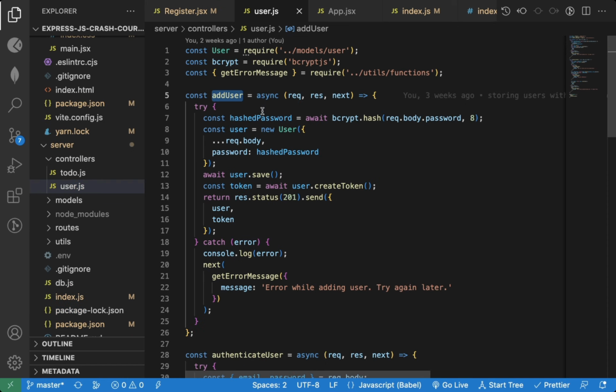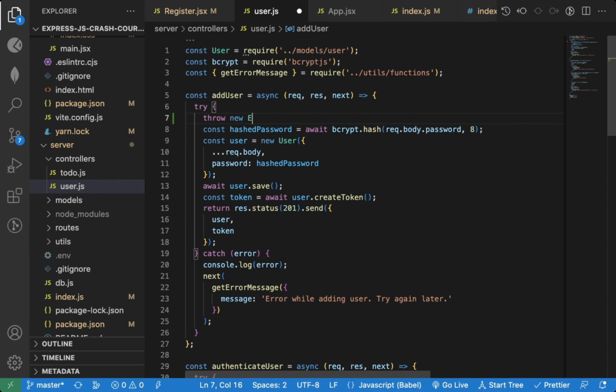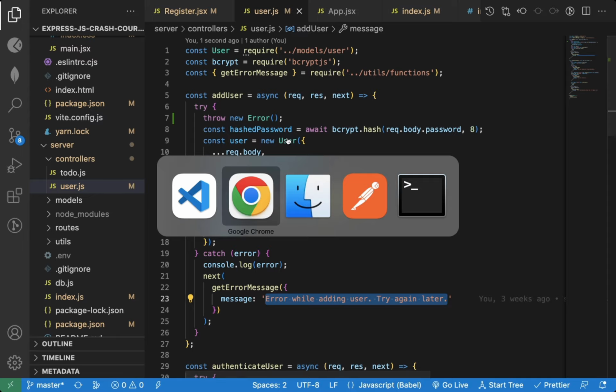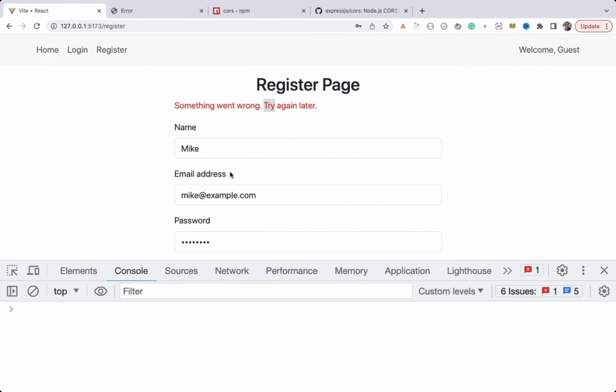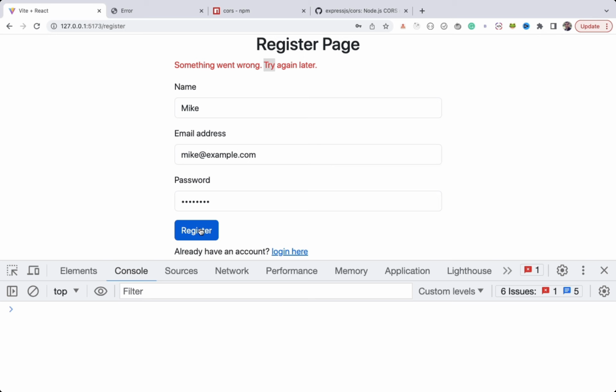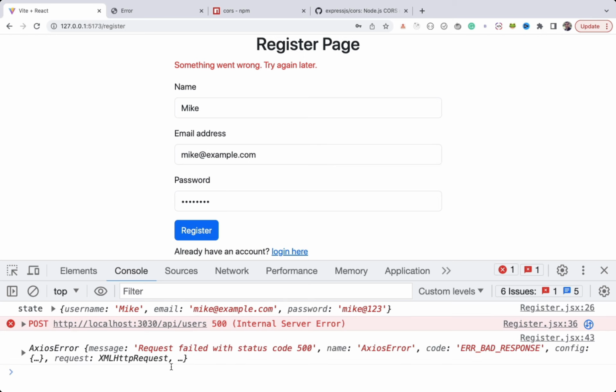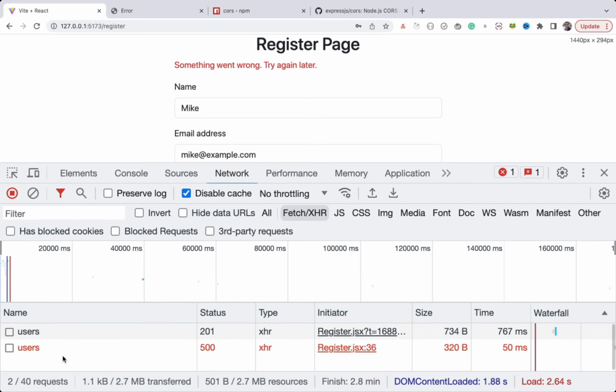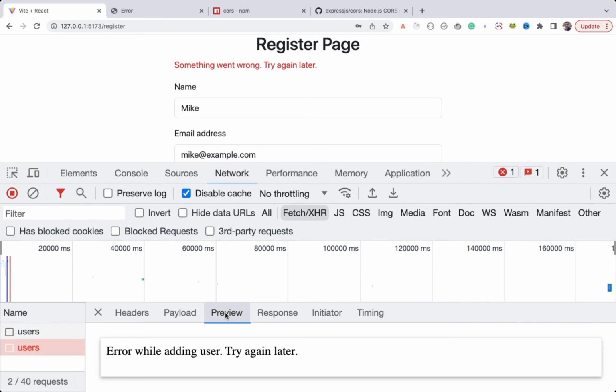So to get them displayed, let's first throw an error from this addUser function. So when this handler function is executed, an error will be thrown, so the catch handler will be executed, and we will send back this error message from the server to our React application. Now if I click on the register button again, the request will fail because of the server error. As you can see, there is an error in the console. And in the Network tab, in the API response, you can see the actual error message coming from the server: Error while adding user, try again later.